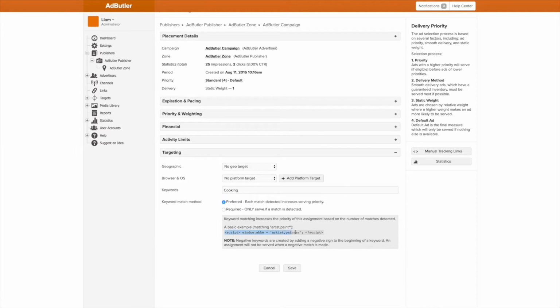Below we have a nice example that shows you how to set a keyword on a page by placing a script and filling in the blanks. Very, very simple. Anyone can do this. Here, the window.abkw, that's the variable I mentioned before, abkw standing for AdButler keyword, is set to artist, painter. This means, you guessed it, that the page's keywords are artist and painter.